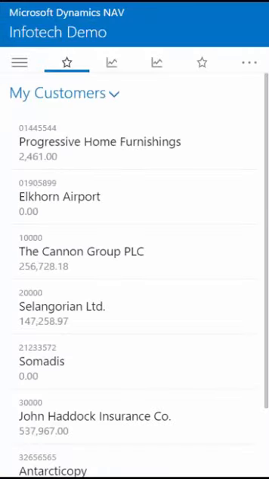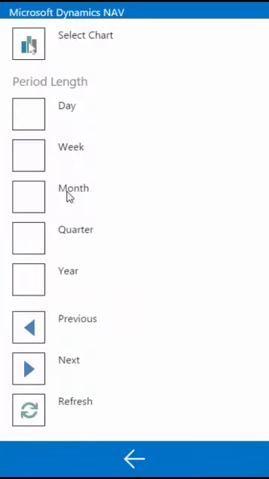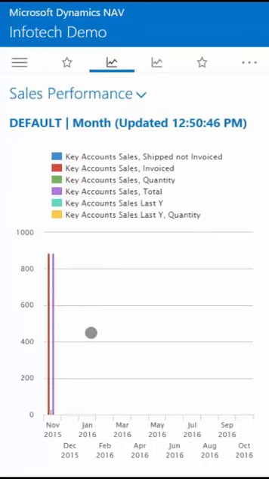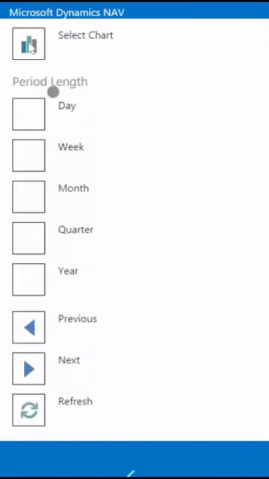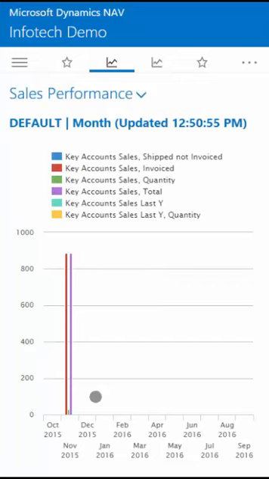As a sales manager, I also have access to some charts. The first chart we're going to look at is the sales performance chart, and this will show me sales numbers in quantities as well as amounts compared to last year for my key account sales. This is a flexible dynamic screen. I can switch the view. Right now it looks like I'm looking at the view per year, and if I want to, I can switch to look at the view per month as well. I'm only seeing a tiny little bit of November, so if I switch my view to show a previous month, I can get some more information on the screen.